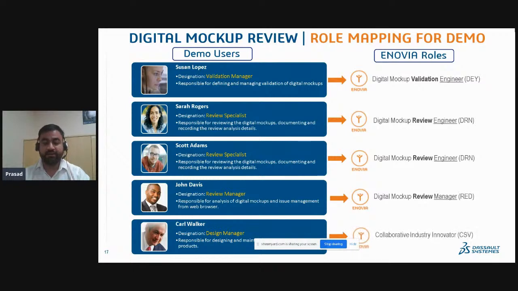Now this slide explains the role mapping between demo users and the ENOVIA role. In today's demonstration, we have 5 demo users. To begin with, we have Susan Lopez, who is a validation manager and who is responsible for not only defining but validating and managing the entire validation of digital mockup. And the ENOVIA role that is assigned to her is digital mockup validation engineer, which is DEY.